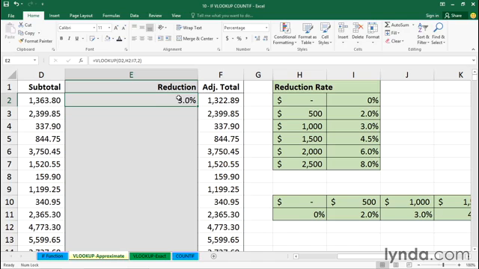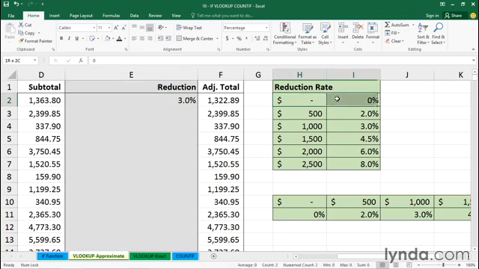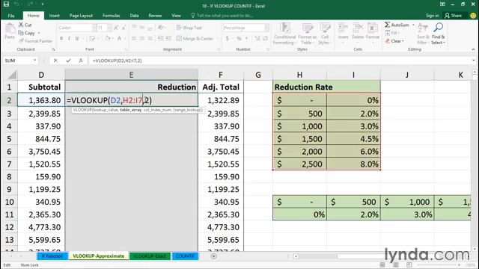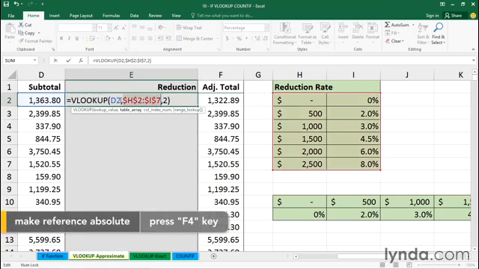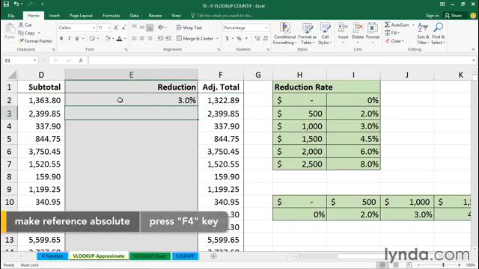Now, if we're going to be copying this down the column, we need to make sure that our reference to these cells right here stays absolute. So double-clicking back in cell E2, we want this reference here to be absolute. So we can highlight it and press F4. And then enter, still the correct answer.